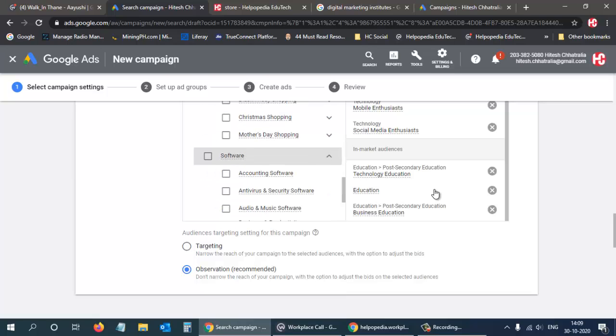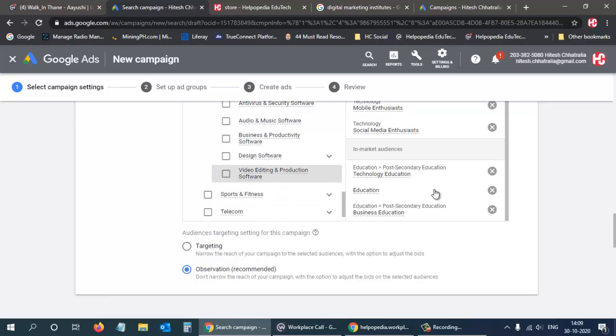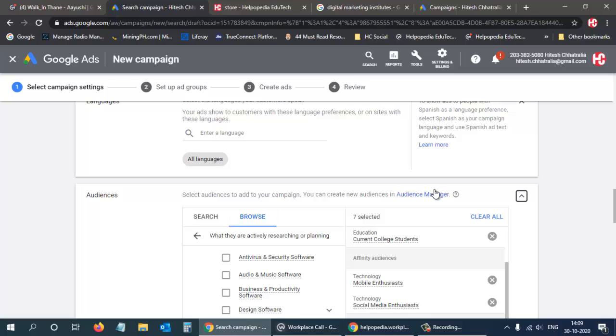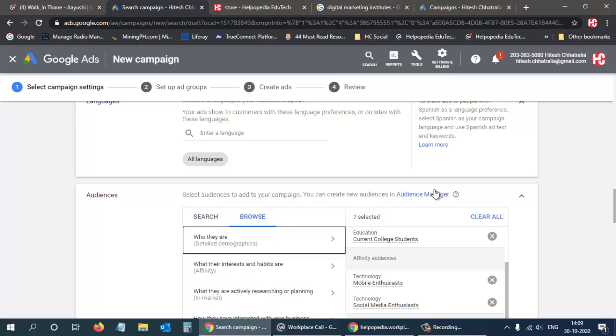Then people who are into software, whether it is accounting software or antivirus software or audio and music software. So like this we can select various options. This option is available, so that is actively researching.